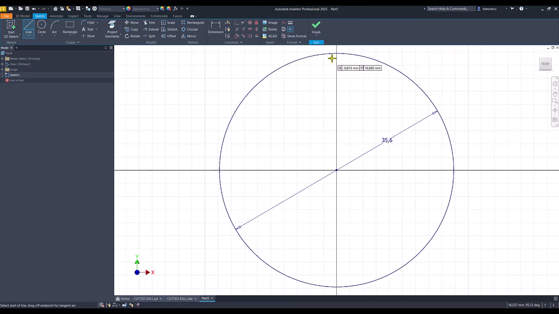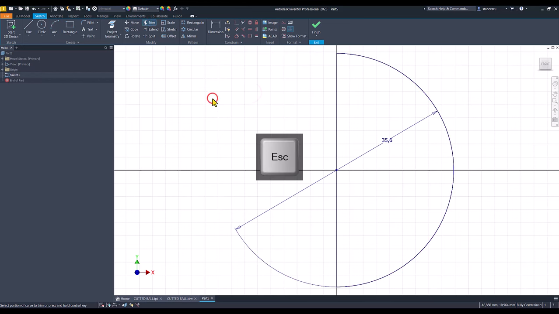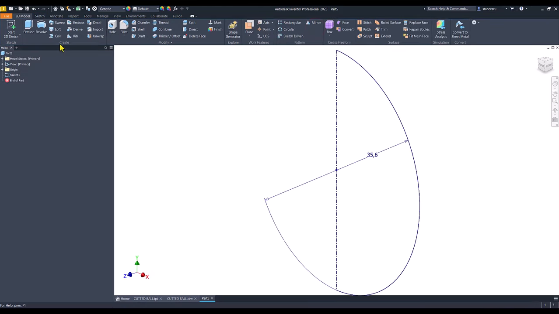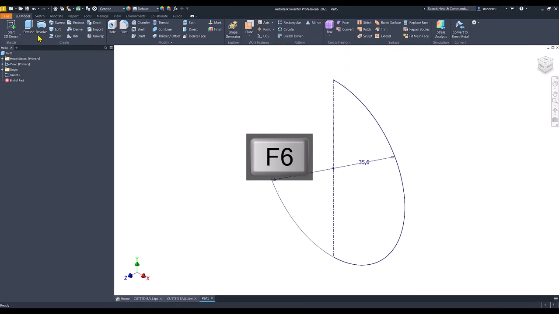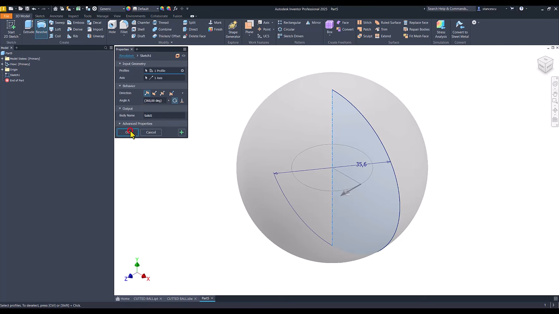We draw a vertical line. I want it to be a diameter, but it is nothing, it is a chord only. So I must make these two coincident. Trim this half of the circle, make this a center line, and apply revolve. Okay.